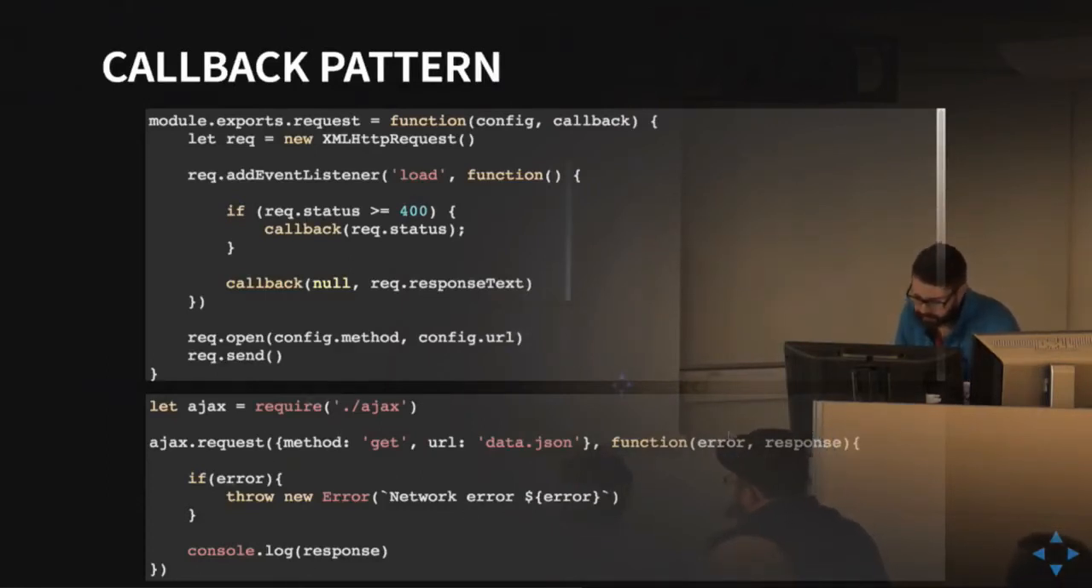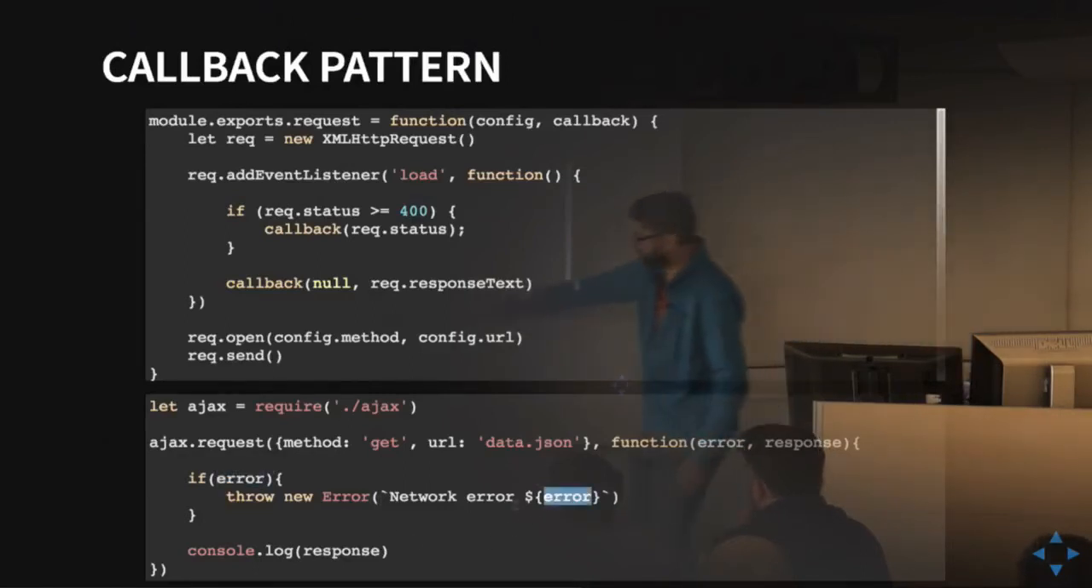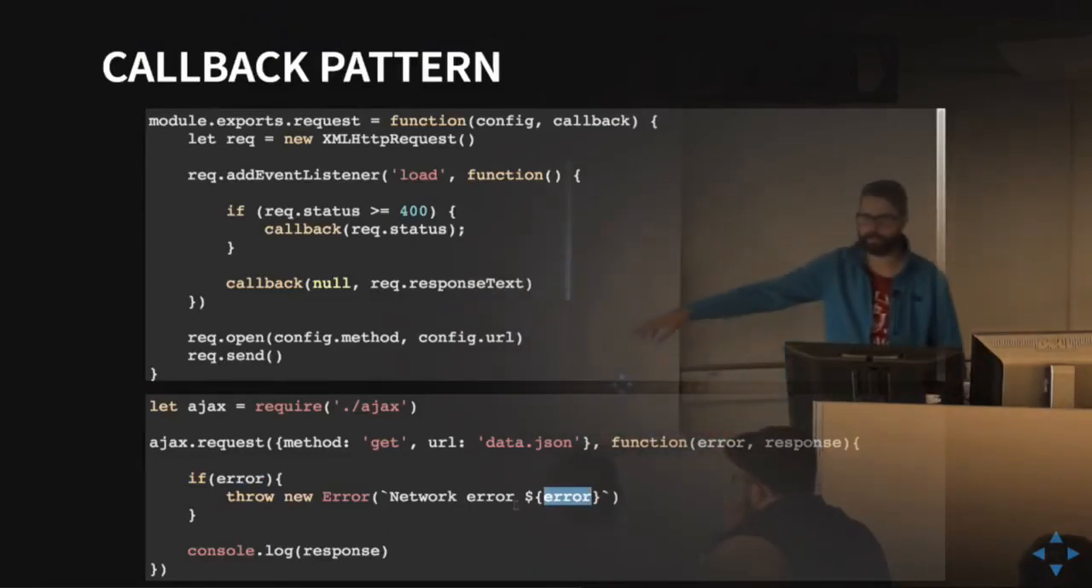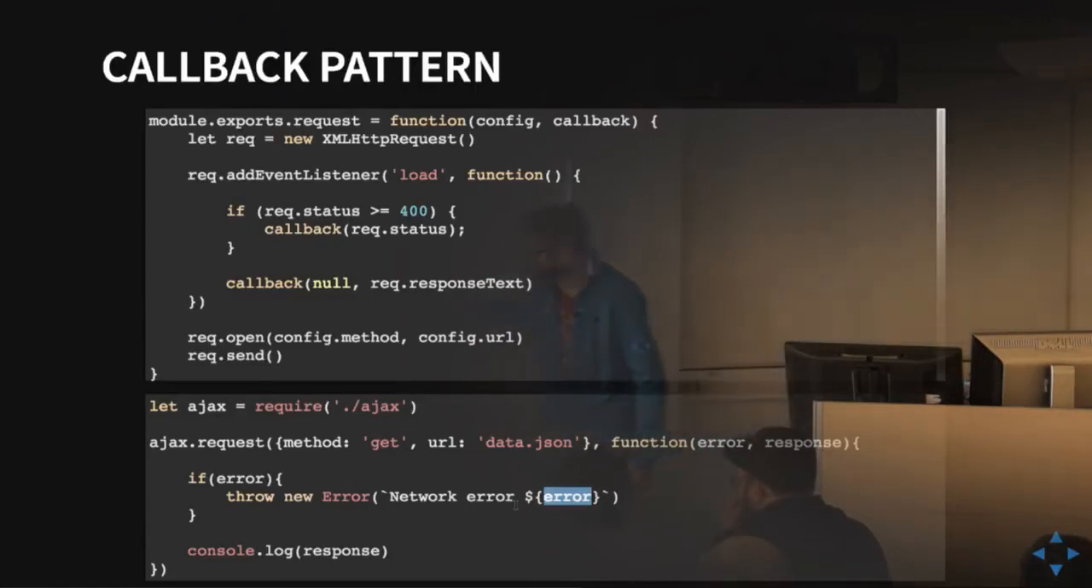Then we look if this one is not null. So if we have an error, we throw a new error saying network error, and error being what the status code was. I haven't talked about those. Those are called template strings. I'm not sure if you're familiar with them. Do you have them in Java as well? No.